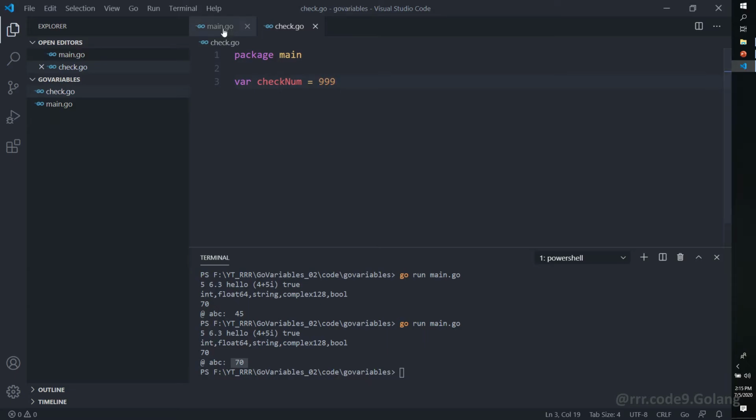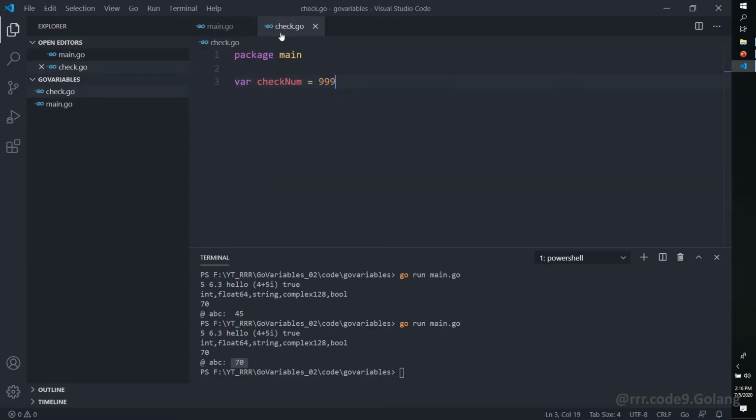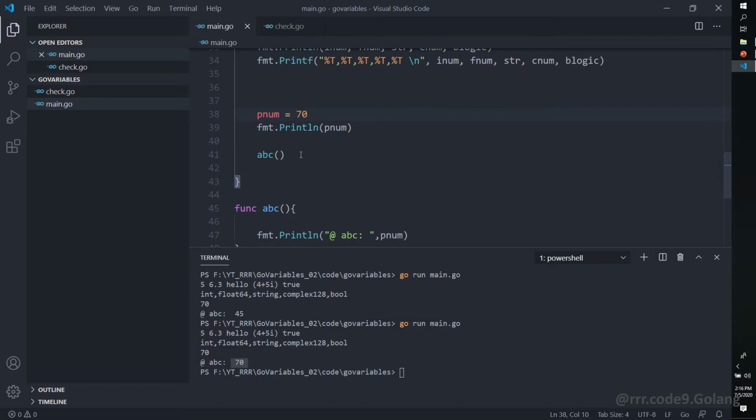Okay, and let's see whether we can access that from the main function. So this is a package variable that we have created in another file under the same package name main, and we want to access this package variable checknum from main.go. So how to access that? We can just simply write fmt.println checknum. Sorry, only checknum.